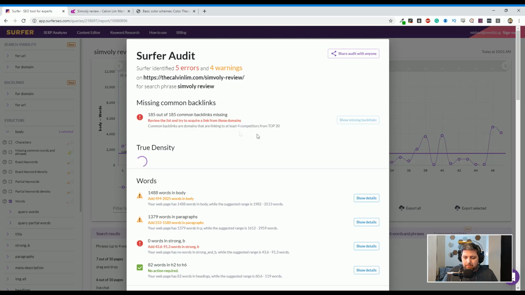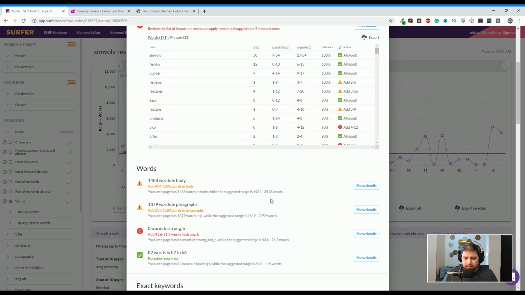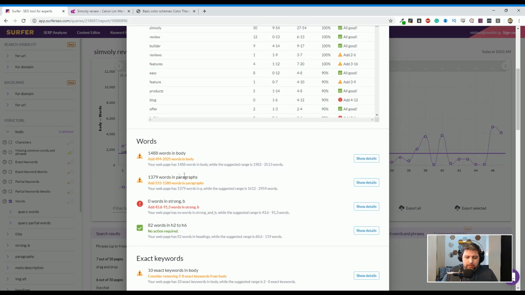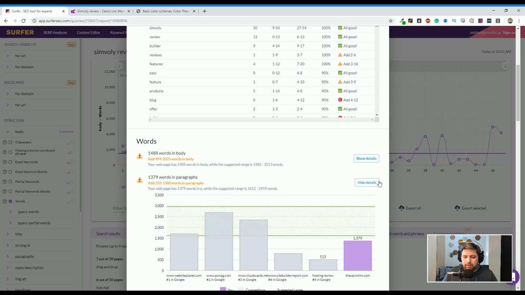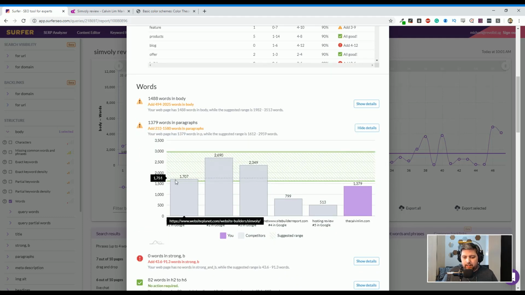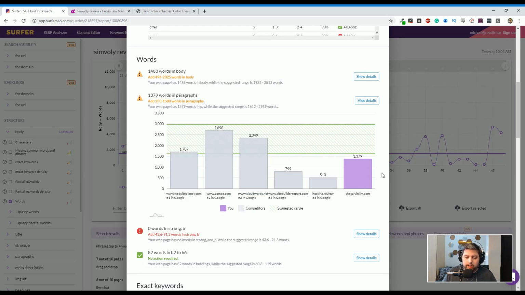It's going to come up with a bunch of errors, you know, how crappy your page is. So the very first thing you want to do: 1,379 words in paragraph. Click show details. You can see here there's an average word count you want to be. Right now we're a bit outside of the average, so we want to bring this up probably 500 words, close to that 2,000 range. That's the very first thing. So he needs to add words to this article.